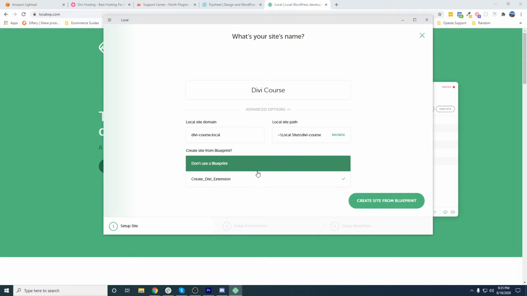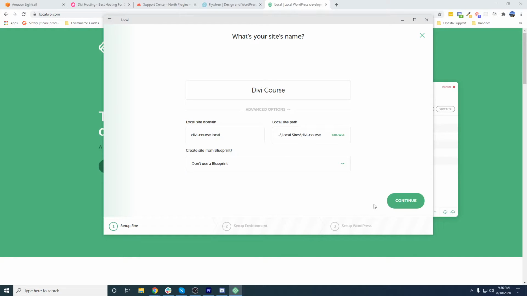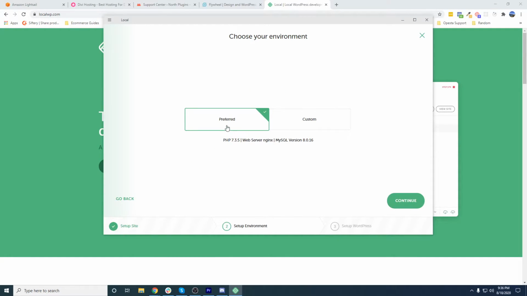So we'll create a new one, and then we'll make a blueprint with Divi, so you don't ever have to install Divi and all those other things. So I'm going to hit continue, and you can do preferred if that looks good for you. PHP 7.3 is fine. Web server is Nginx.